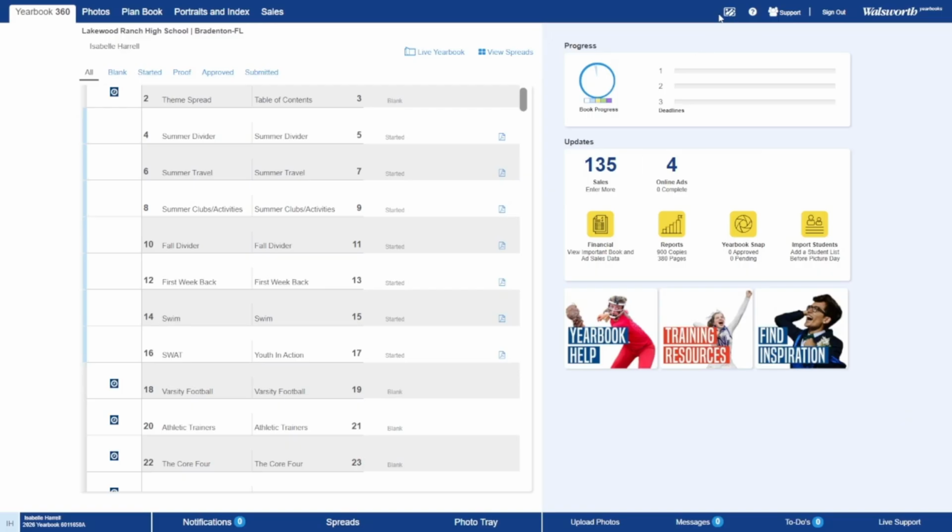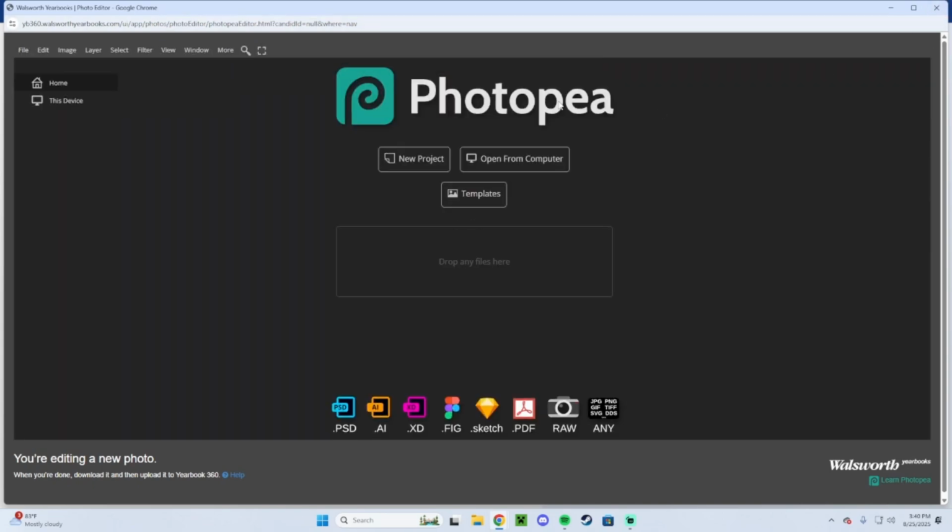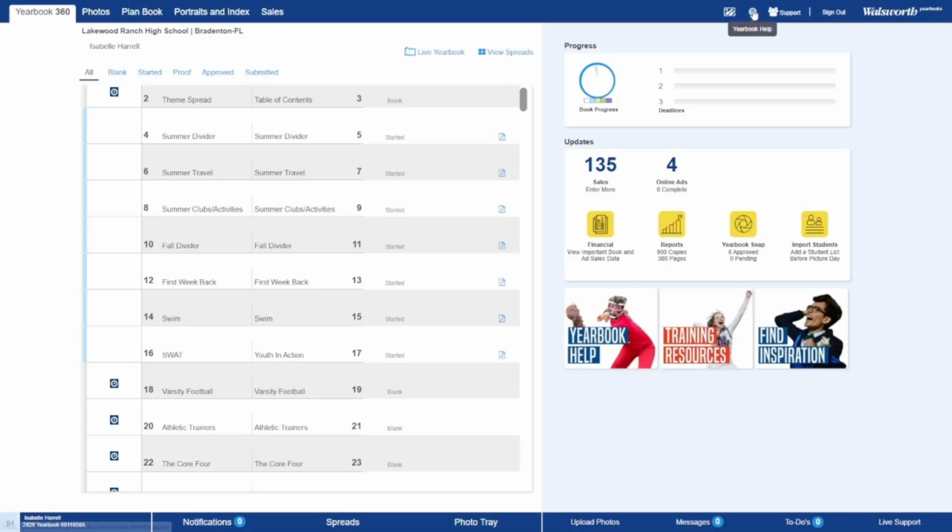Then up here, we've got a photo editor. You can open this and edit photos in Photopea. It's like Photoshop, which is really useful if you're in a rush. Support, again, Yearbook help, sign out, main page. Nice. This is the entire front page.